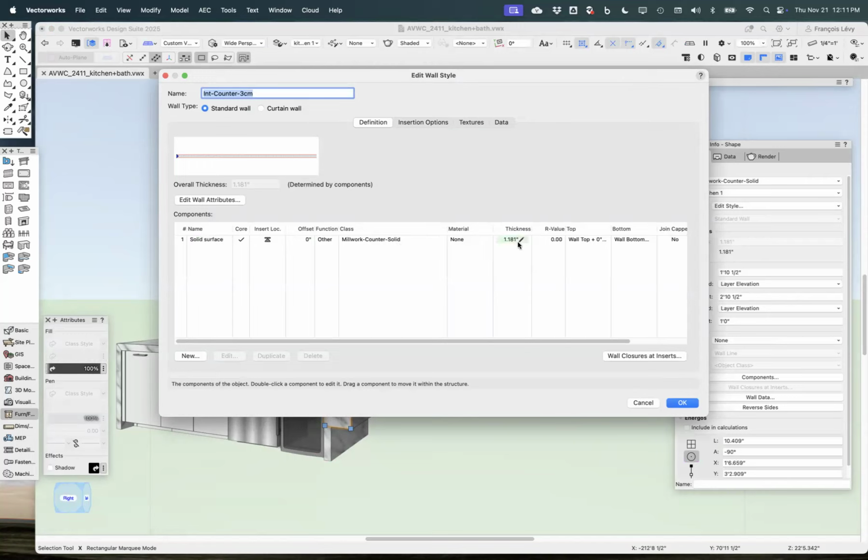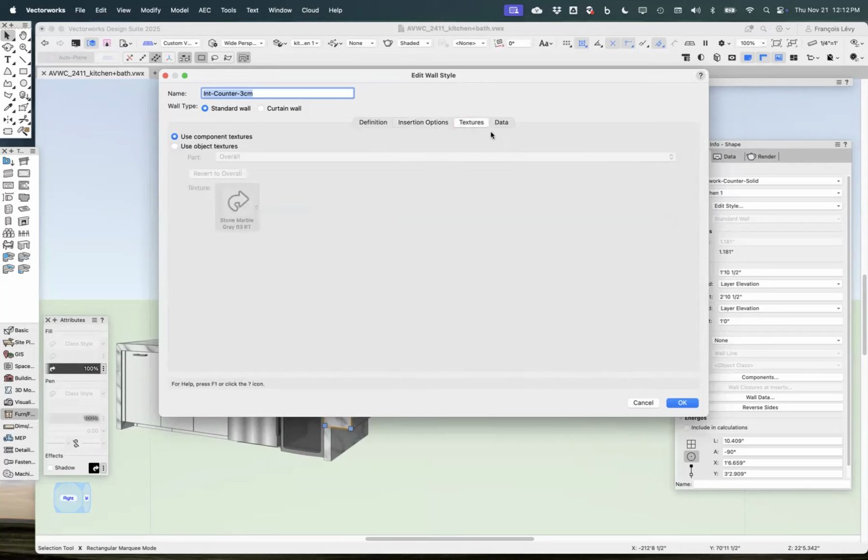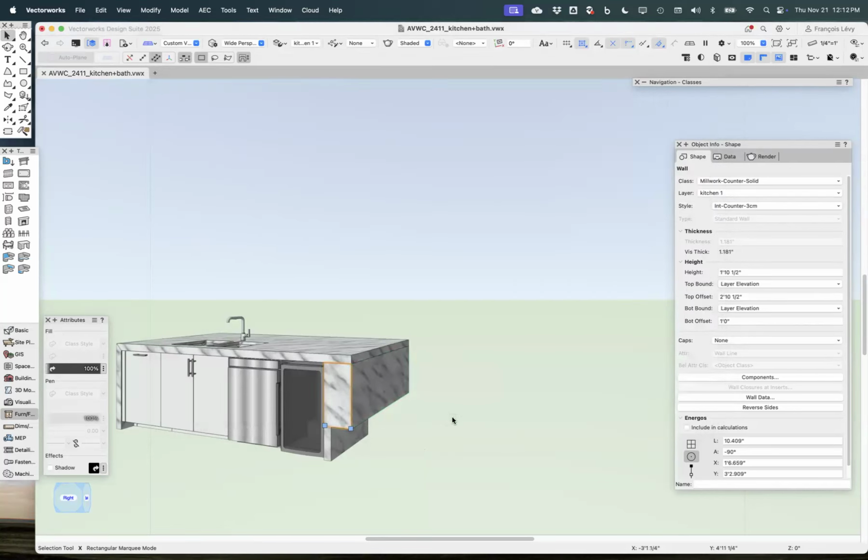So there's a wall style that's in the countertop class, its component. I've set it to a 3 cm thickness. I didn't calculate that. I just typed 3 cm and Vectorworks converted that to imperial units. And then for insertion, the top bound is the finished floor and the bottom bound is the finished floor, and it's just 210.5 by default from that, but I can change it. It gives me the class that wall is in, textures and so forth. So like any wall style here, we're using it a little unconventionally for something that's not a wall, but just a vertical panel.